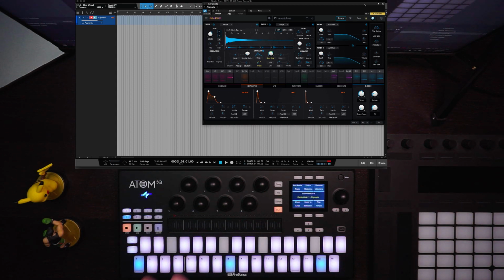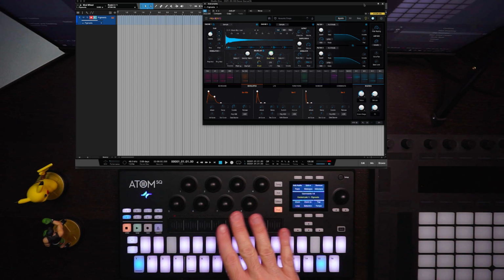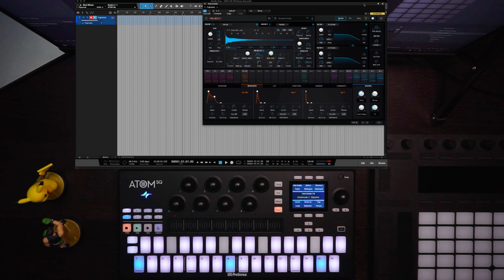So this means that instead of having 8 that you see here, you can page over and virtually have 8 different pages of encoders. That's 8 times 8.